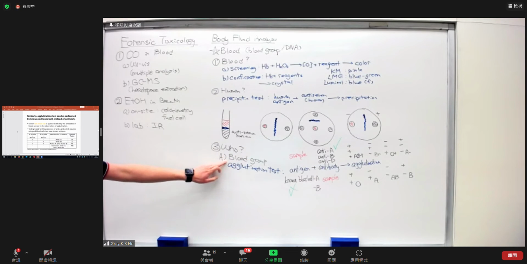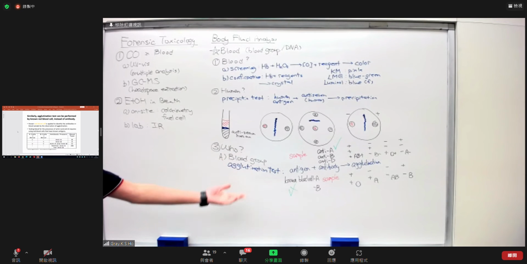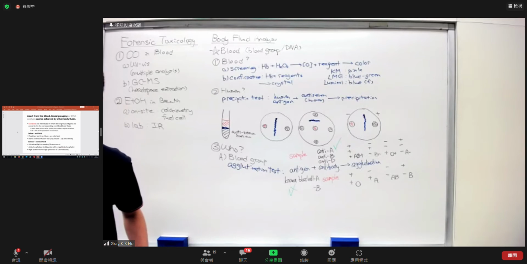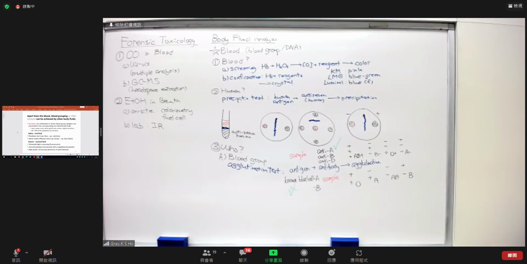Okay, so that is how we can answer the third question, by the use of the blood group. Just applying the agglutination test, and then you can tell what kind of blood group it is showing. Apart from blood, blood group can also be achieved from the other kinds of body fluid. So what I mean is, not only blood can go forward with the 3 questions and then we can know about the blood group. By the use of the other kinds of body fluids, you still can go down to the last question, and then you can identify someone by the use of the blood group.